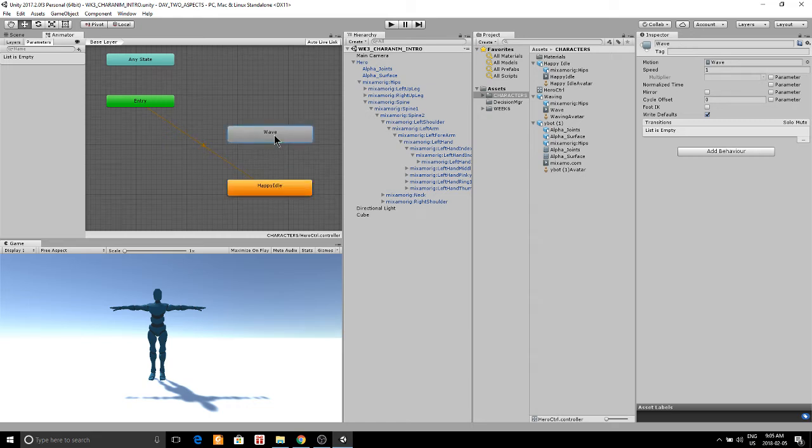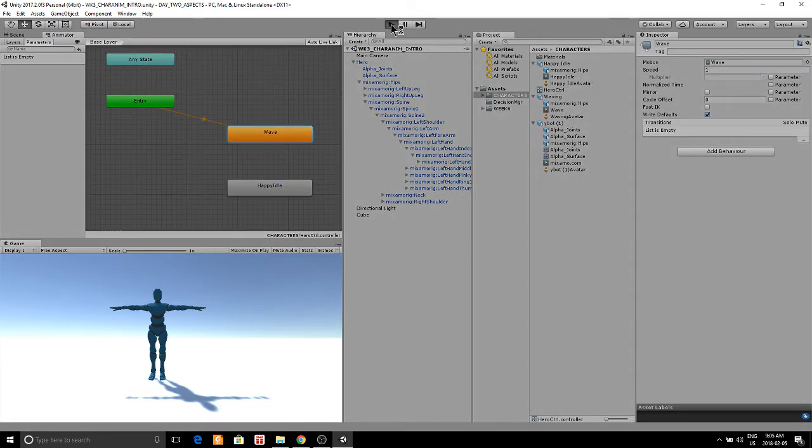So we can test this clip just by right-clicking on it and saying set as layer default state. It turns orange, so now we know that's the state that we're starting with. And if we press play, our character's going to wave hello, and then stop, and then be done. Because when it's not a looping state, when you get to the end, you're finished.